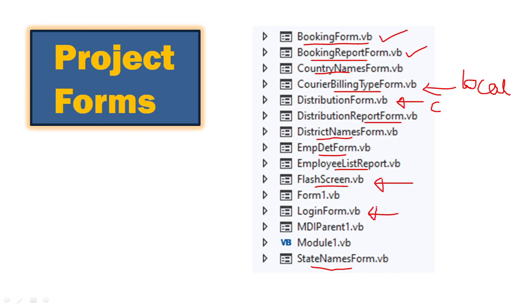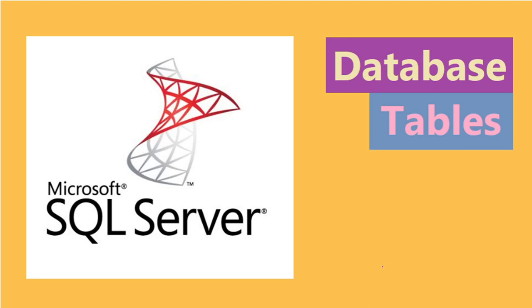The login form is to log into the project. MDI parent is to have a menu and navigate between all these forms, right? So these are the forms covered in this particular project. Make a note of this and try to create the same forms.